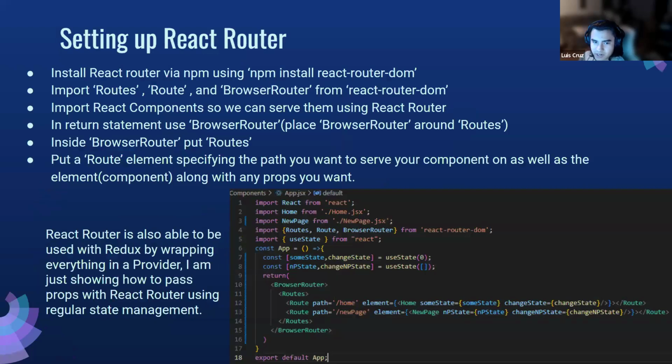Setting up React Router is very straightforward, but it's still essential to get it right from the start. The first step is to install React Router using npm with the command npm install react-router-dom. This package includes everything you need to start using React Router in your project. Next, you'll want to import the necessary components, specifically BrowserRouter, Routes, and Route. These components are the backbone of your routing setup.